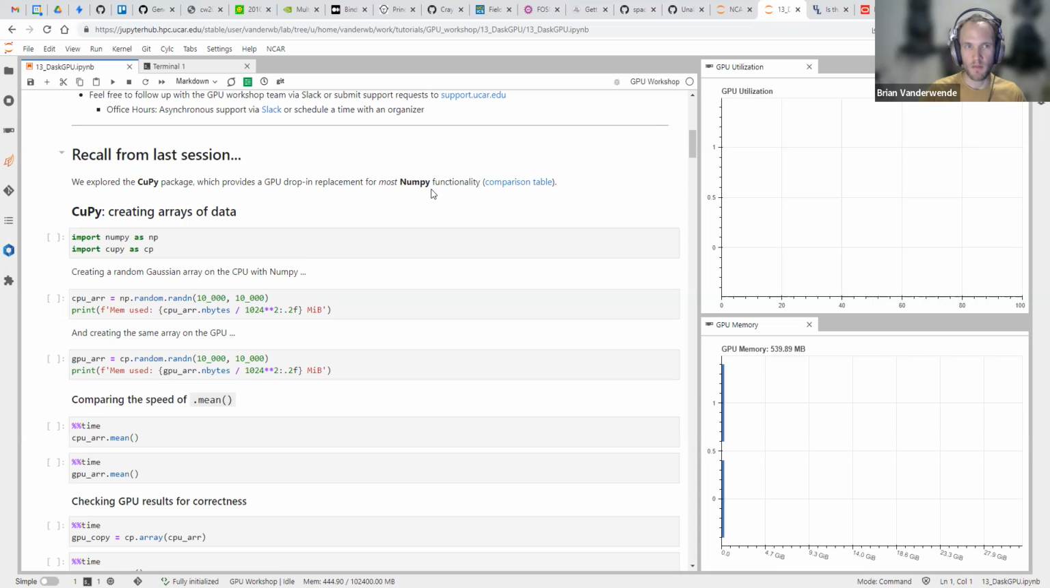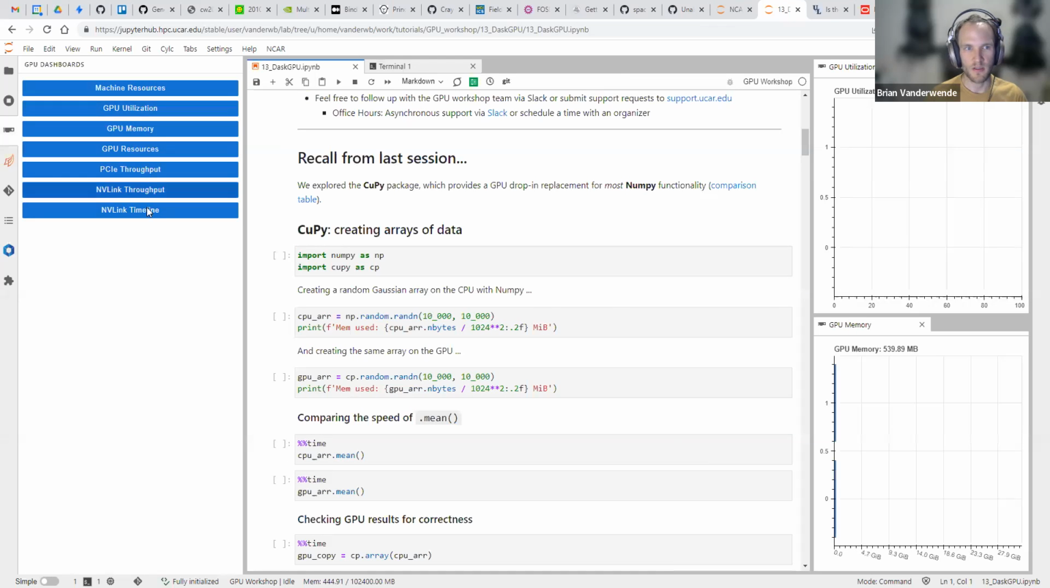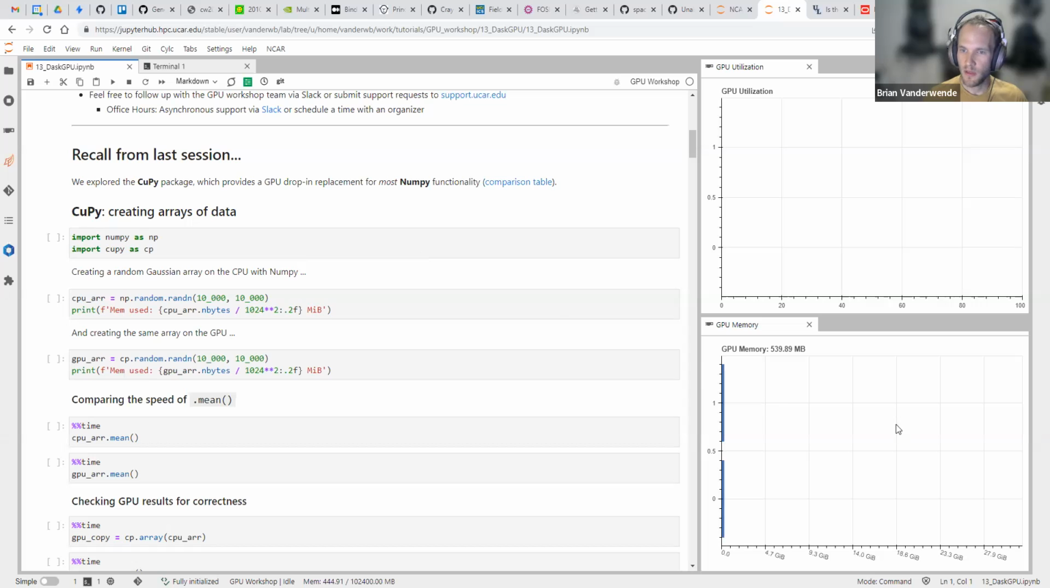And one thing we're going to monitor a little bit more in this session is the GPU resource utilization. So you'll notice on the right side of my screen here, I've got these two panels up in my JupyterLab interface. I've got a GPU utilization dashboard and a GPU memory dashboard. And this one in particular is going to be pretty useful. And these are accessible from NCAR's JupyterHub. On the left here, there's this third icon. And if you hover over it, it says GPU dashboards. If I click it, I have all these various options, and I'm just looking at the utilization and memory here. But the other ones can be of use as well. So keep an eye on these things as we do GPU operations.